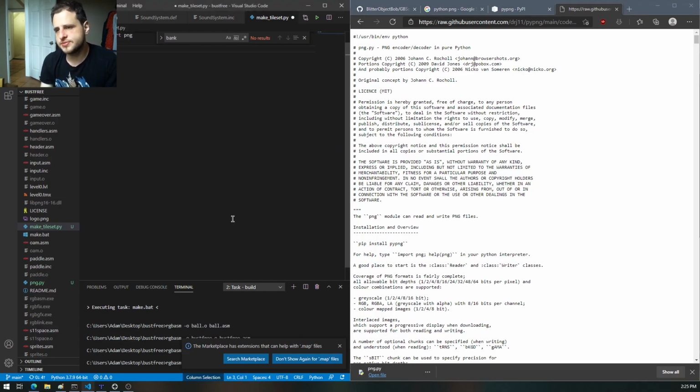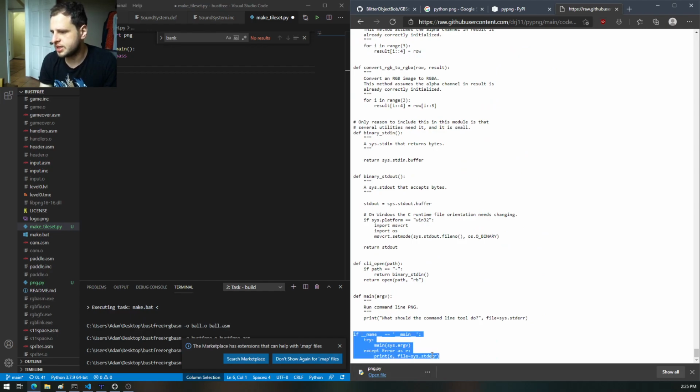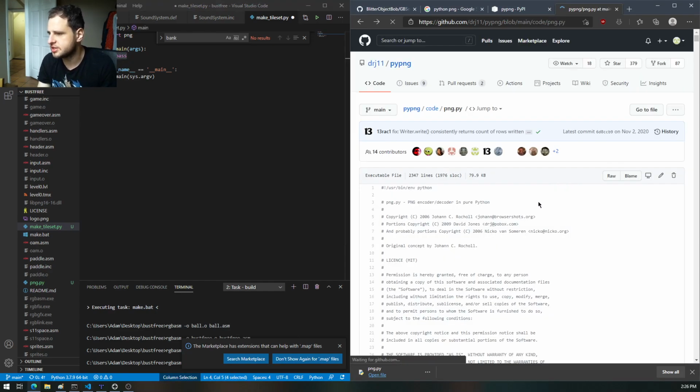We import png. I'm gonna have a main function. I'm gonna do the old, if name equals main. And then what am I going to do? I'm going to go read the documentation to see how this works.